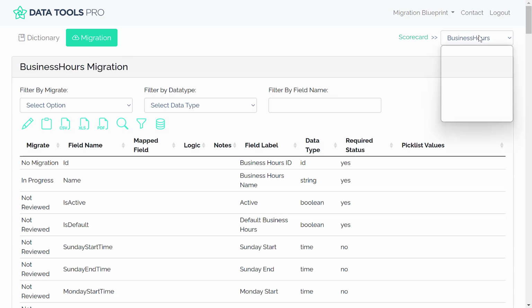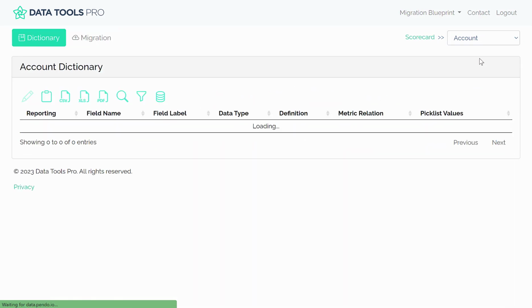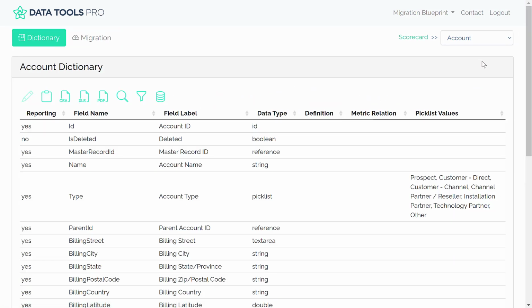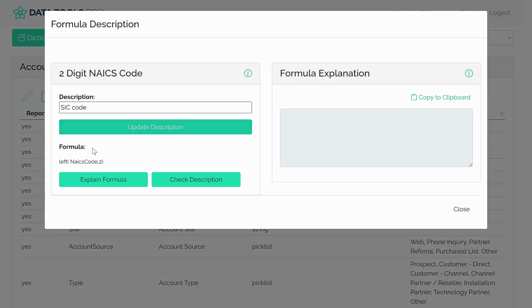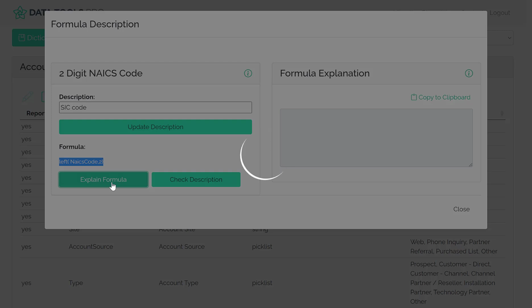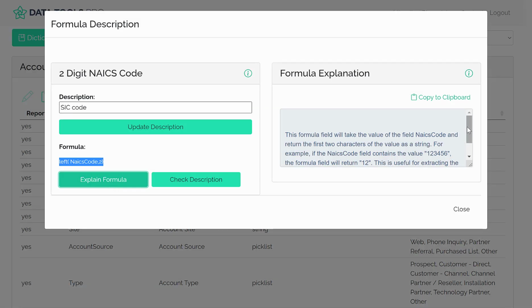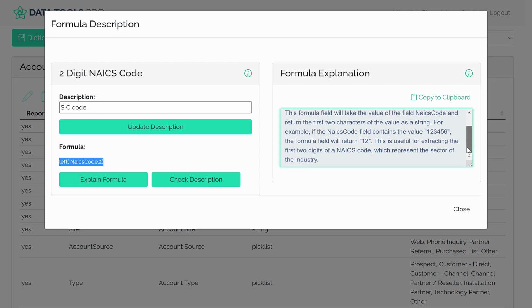Let's go back to another object that I was working on before, the account, and look at some other Data Tools Pro features. Salesforce is rich with formula capabilities, and many of your organizations may have many formulas. In this case, I have what was intended to be a NAICS code formula. So by explaining the formula, that's going to send that to ChatGPT and make sense of your Salesforce formula.